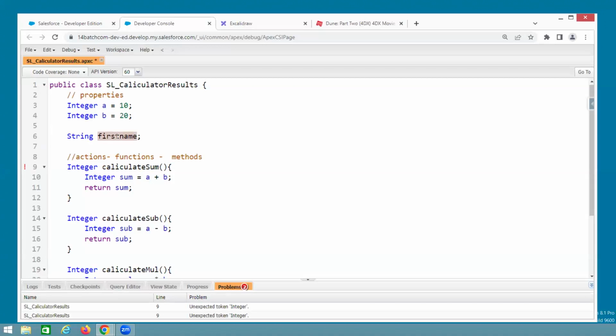Now, the variable naming conventions. If a variable contains one word, that word always starts with a small letter. Class is always capital. Every variable starts with a small letter. Please note down: every variable's first word starts with a small letter.